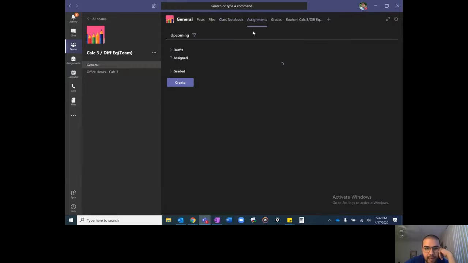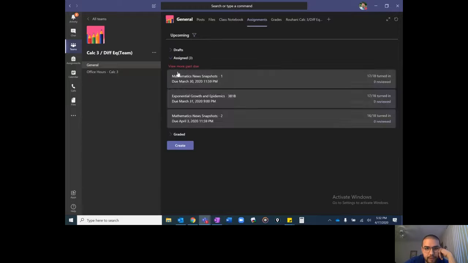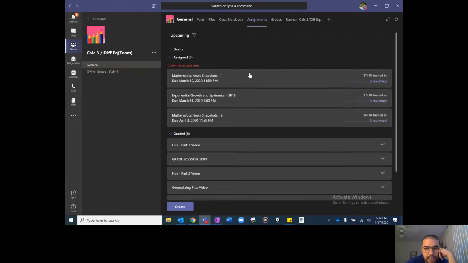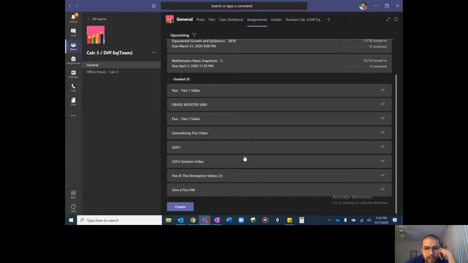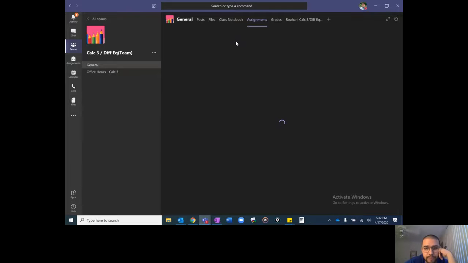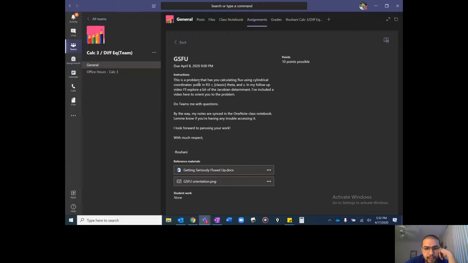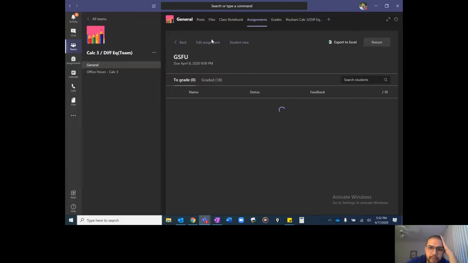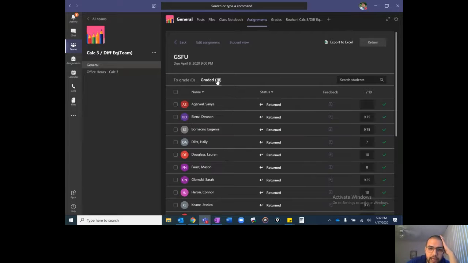If we go to the Assignments tab, these are the things that I have assigned and graded. I'll show you one example. With this assignment here, we'll look at it from the student view. So here are the instructions. I attached a document with the assignment and a photo that kind of oriented them. And let's see what their submissions looked like.